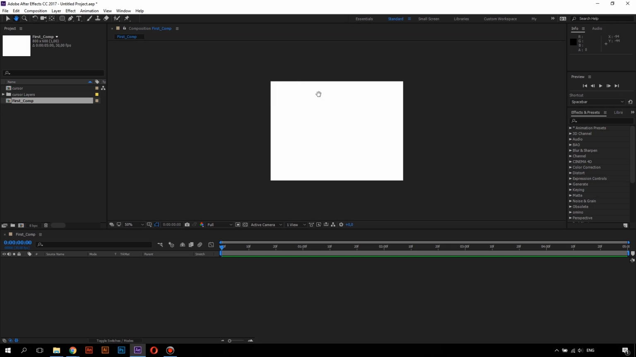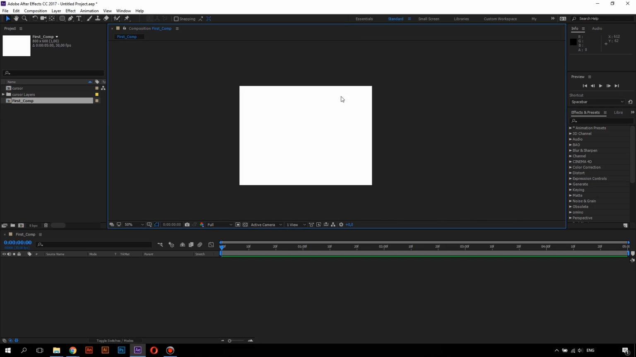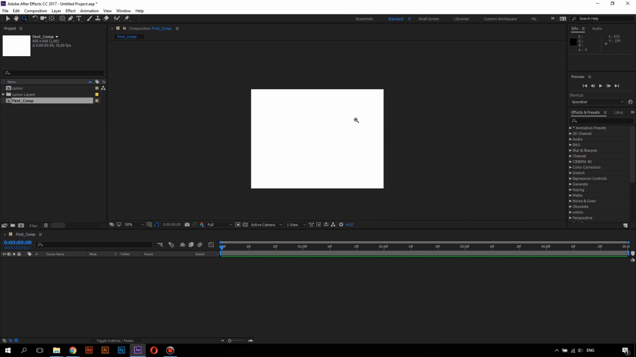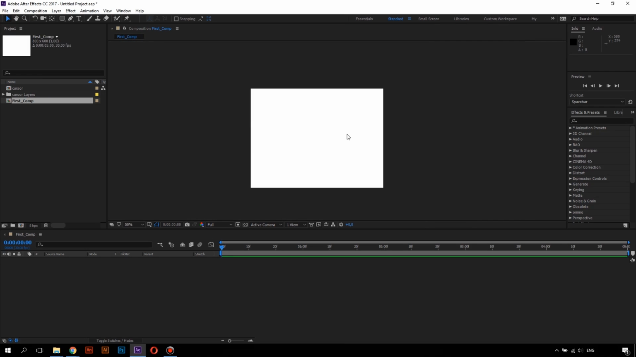Hand tool allows you to move your workspace. You can activate it by holding spacebar. And Zoom. You can activate it with your mouse scroll. Rotation tool rotates object around its anchor point.